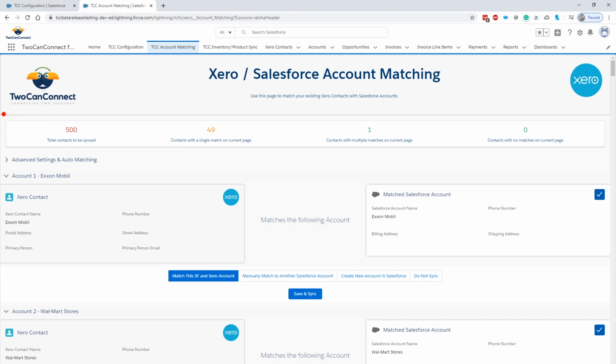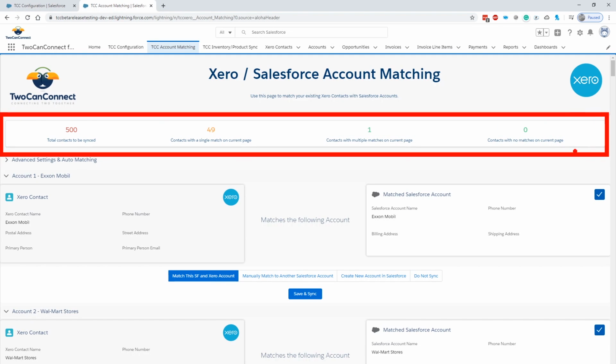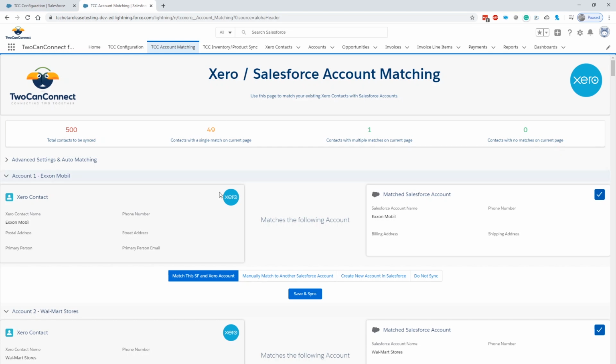When the page is loaded, you'll get a summary of the total amount of contacts to be synced, along with the contacts and the number of matches on the current page. Each page will hold 50 records. By default, we do a fuzzy match between the Xero contact name and the Salesforce account name.